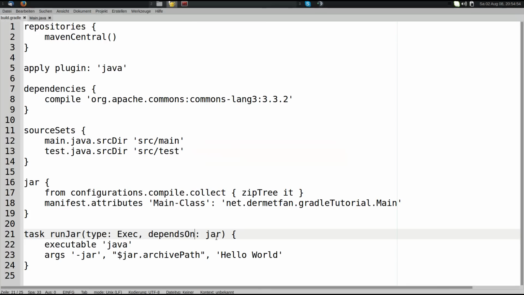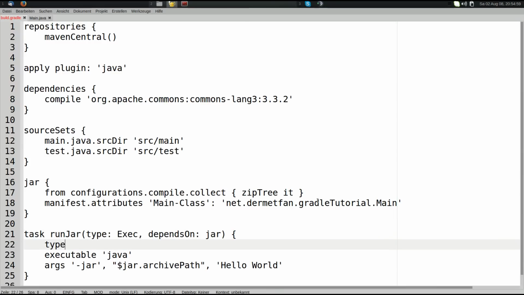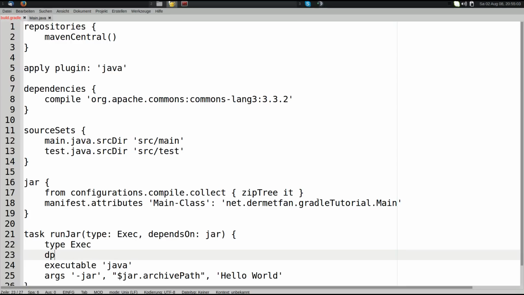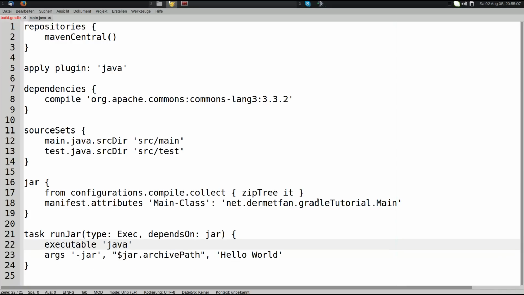Alright, just to let you know, we can also type exec and dependsOn jar down here. That's also no difference, but I like to put it in these parentheses because it's kind of more beautiful or whatever. I forgot the word right now. Anyway, that's it.